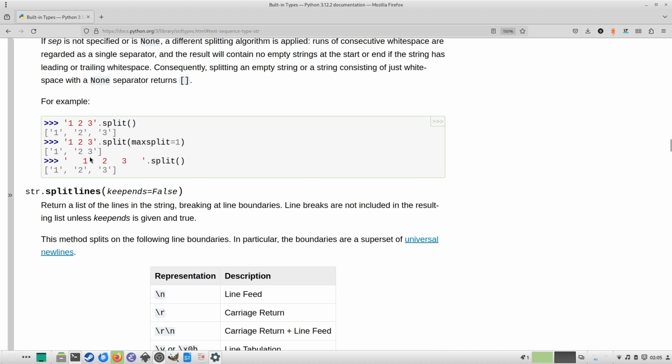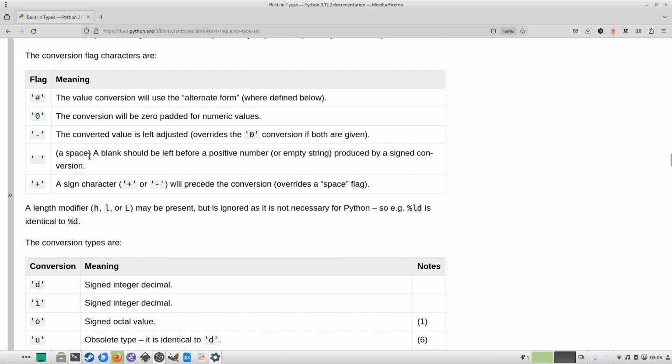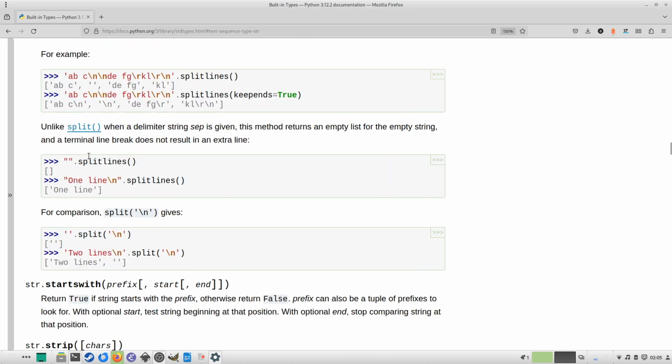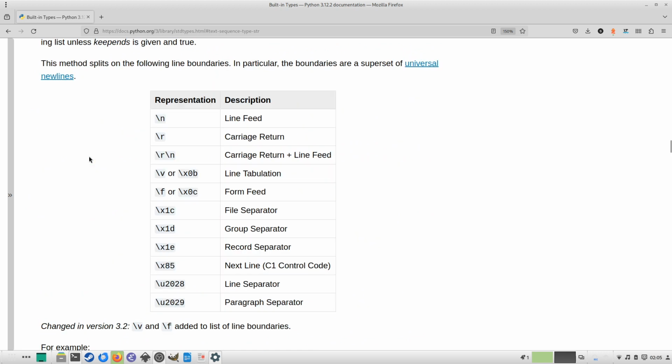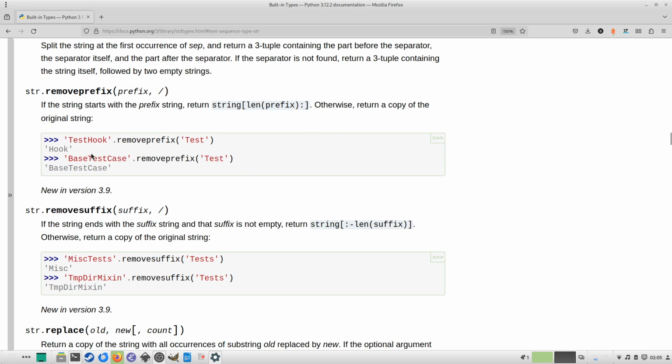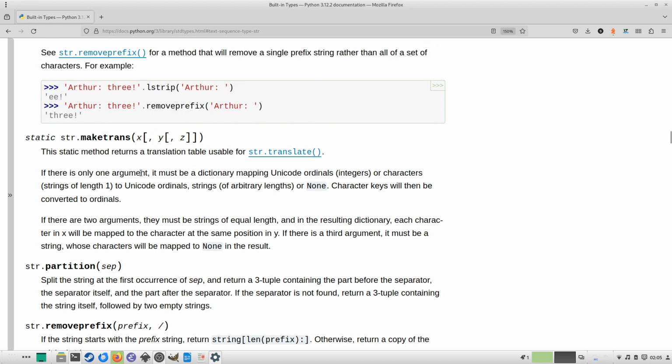So let's see how many functions are there. There are lots of functions. So I'll stop this video here. And in the next video, we will continue from where we are leaving it. From here we will continue. We will continue from maketrans in the next video.